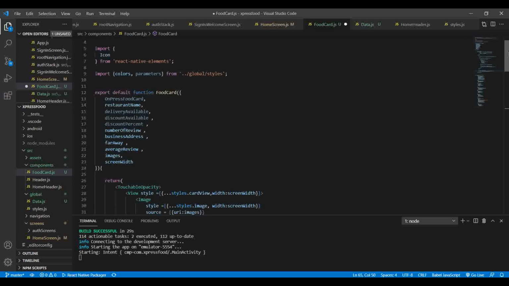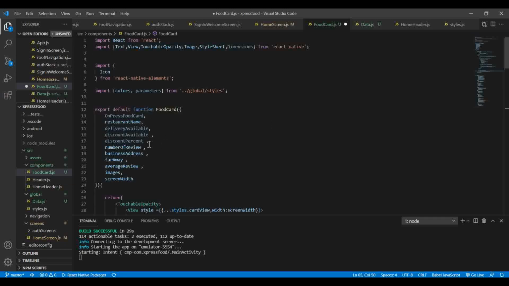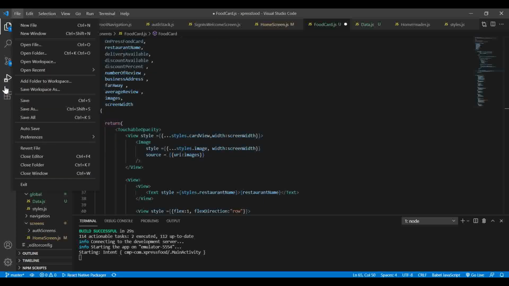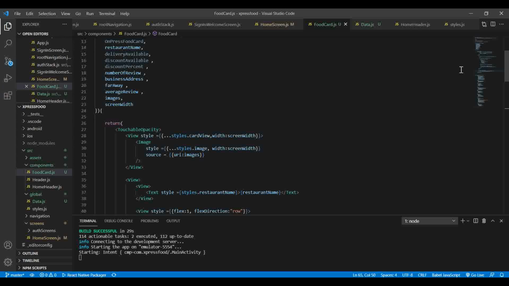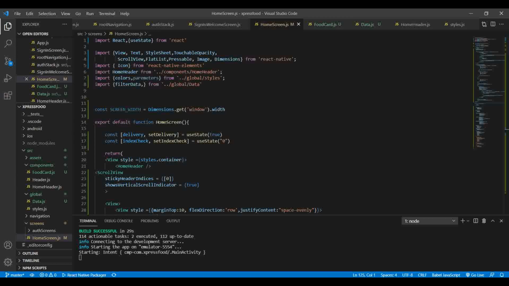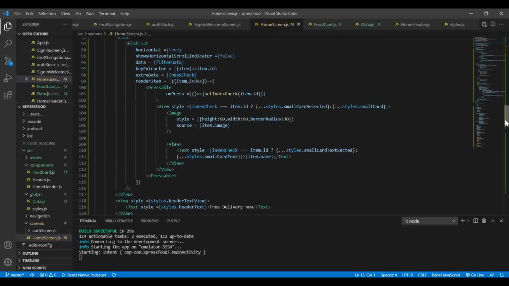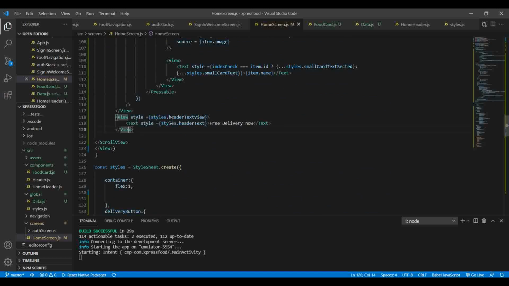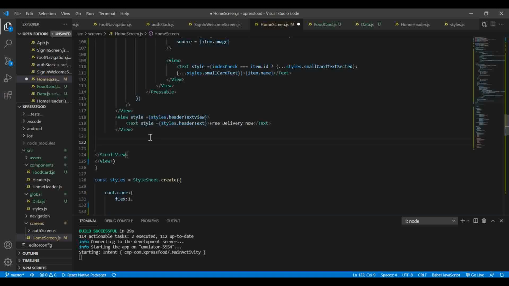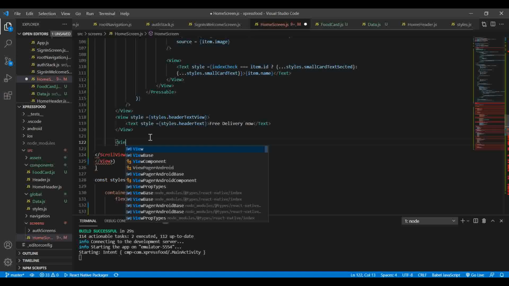This has been really fast, the fastest I could have taken to create this component. So I'm going to save this, and go to our home screen. We're going to now begin to use this component which we have created, the Foodcart component. So now I'm inside the home screen. I'm going to scroll down until where we have created the free delivery view, and beneath this view, just above the scroll view, I want you to open another view. I'm going to open a view.